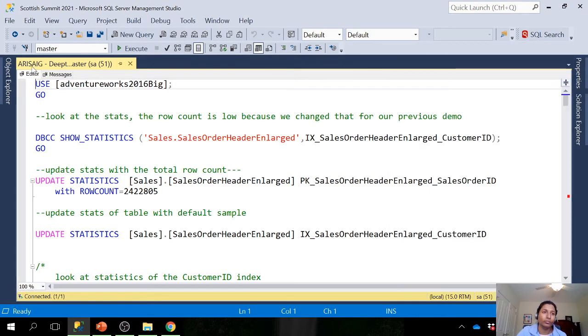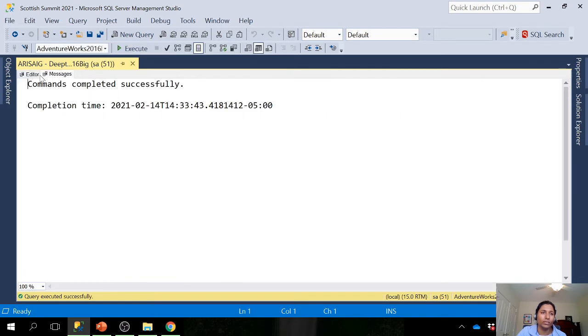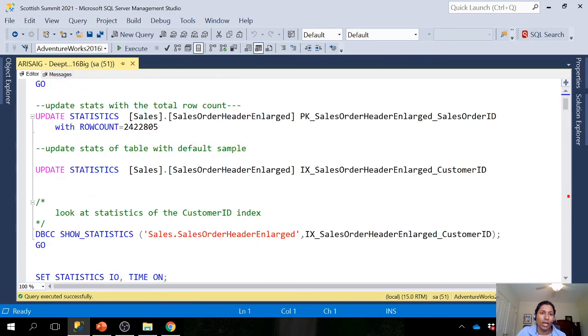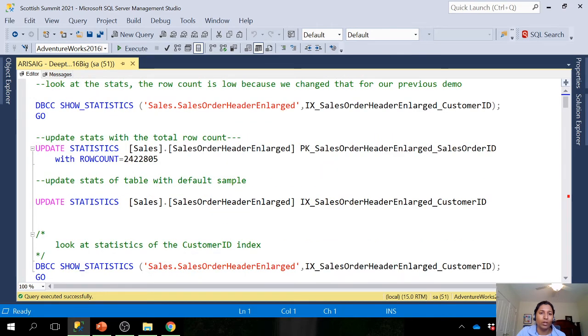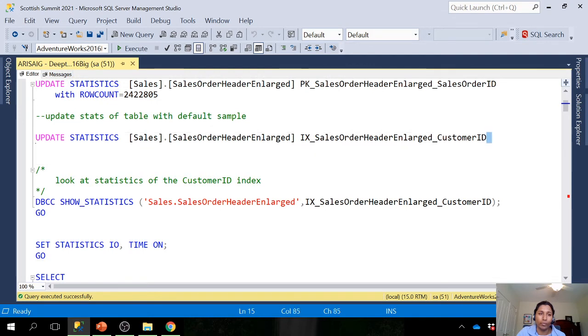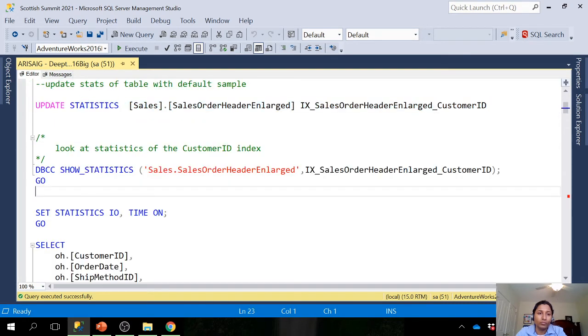This is my second demo. Let me put the database in context, and update the statistics back to the original value of 2.4 million by using update stats. Now let me update the stats by default sample. How can we do that? By updating the stats without mentioning any sample percentage. SQL Server will decide that default sample for us. When I execute that, the update stats completed.